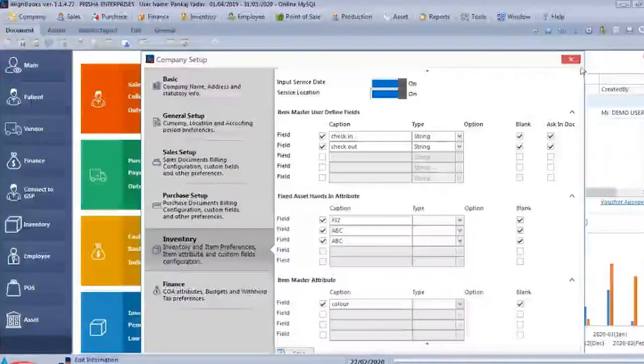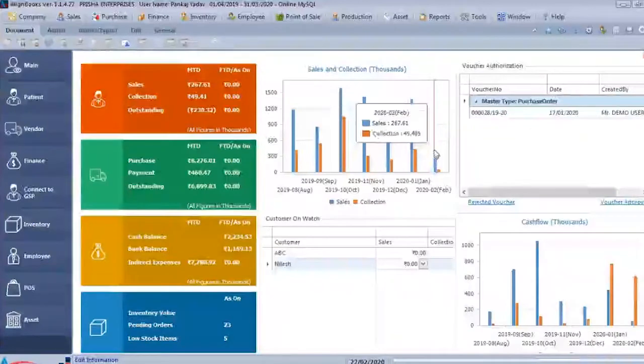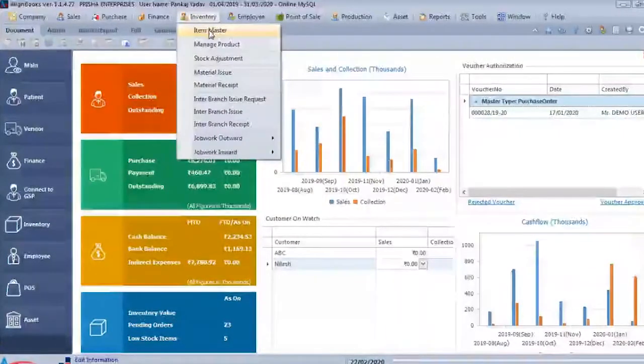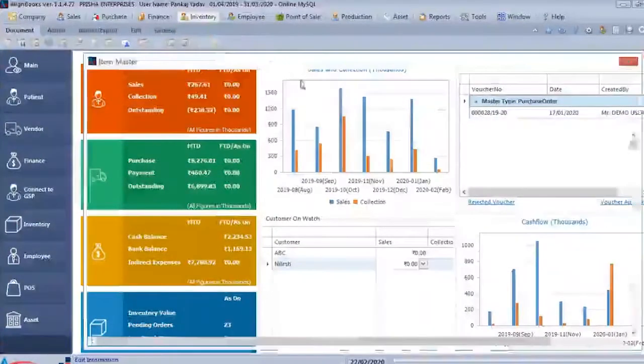Now I'm coming to the transactional part: how you can use this application, how you can create a product, how you can make one invoice. In inventory, we have many modules like item master, manage product, stock adjustment, material issue. I'm going to show you how you can create one product.